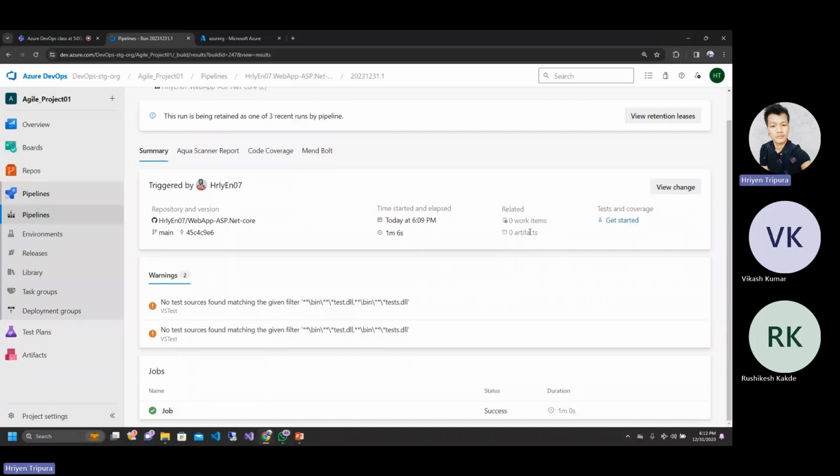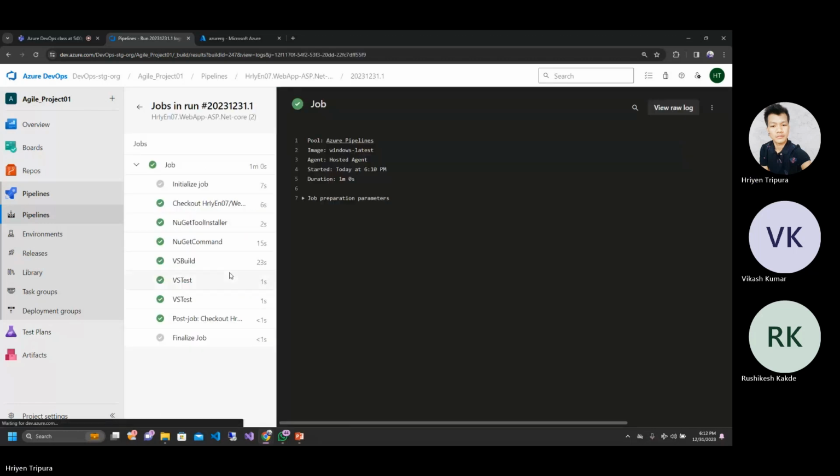That is zero artifacts. That means your code is run, you have tested, but what is required for the particular application, the dependency with your artifacts, is not basically published. It is not published in your pipeline. See, it is not there. So before that, let me explore inside.